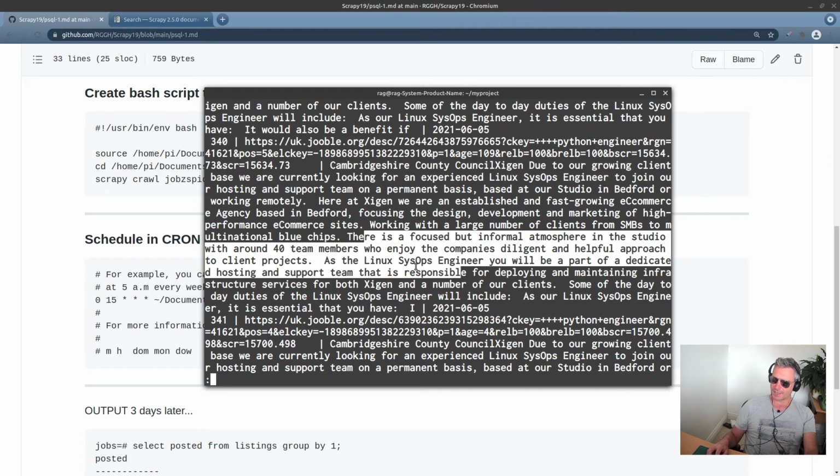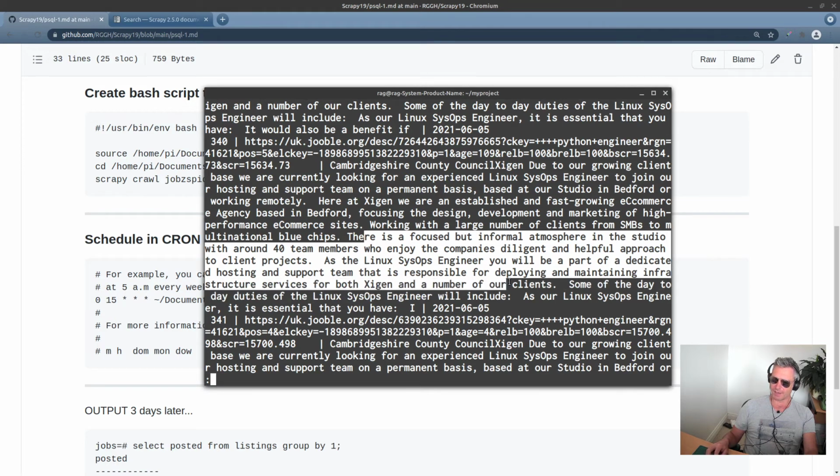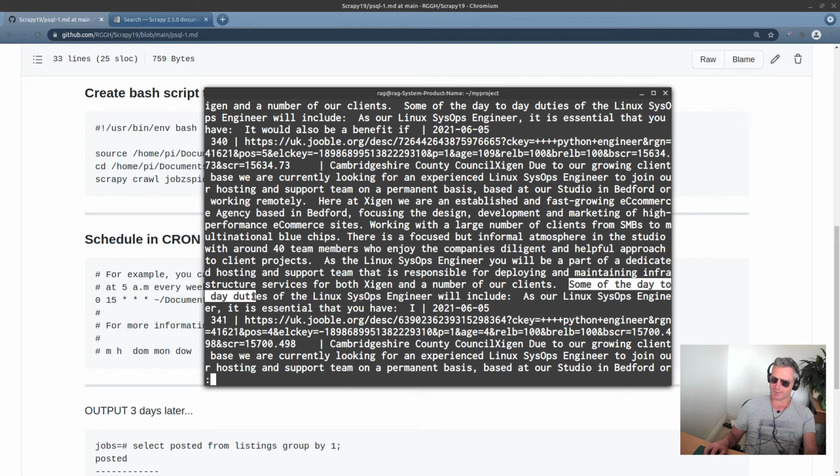Linux SysOps engineer. You're part of a dedicated hosting and support team that is responsible for deploying and maintaining infrastructure services for both Digen and a number of our clients. Some of the day-to-day duties in blah blah blah.